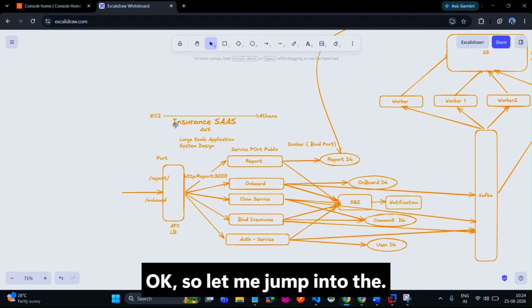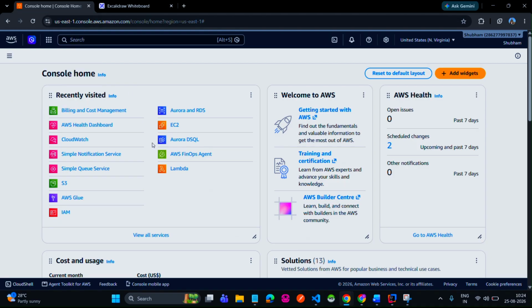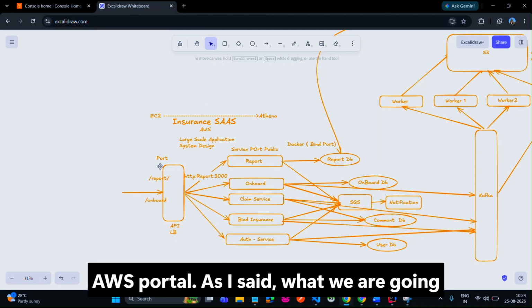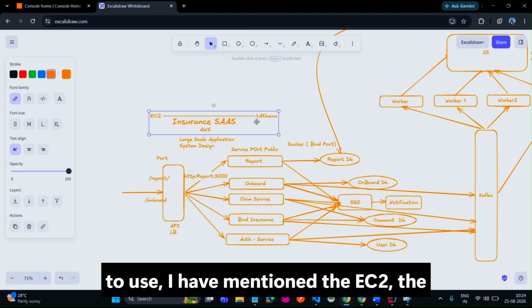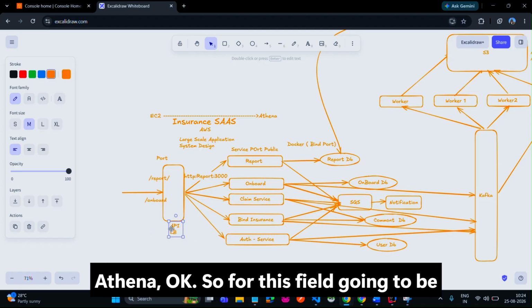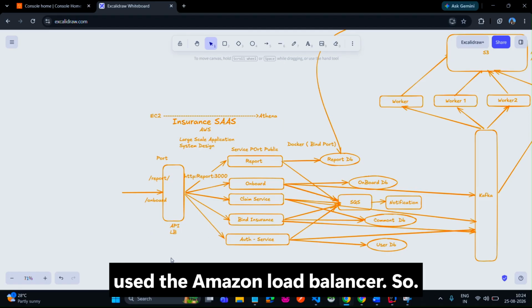Okay, so let me jump into the AWS portal. As I said, I have mentioned EC2 to Athena. For this we are going to use the Amazon load balancer.